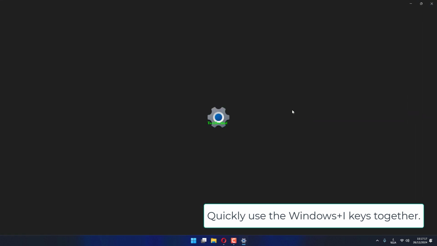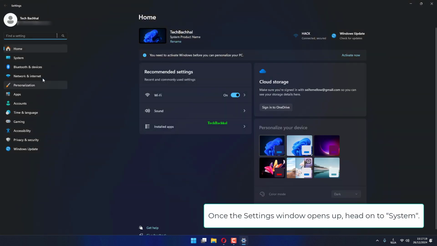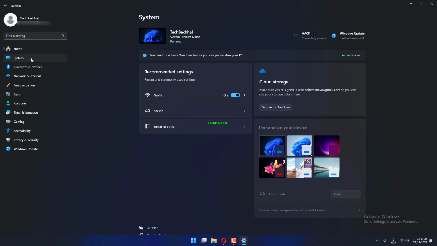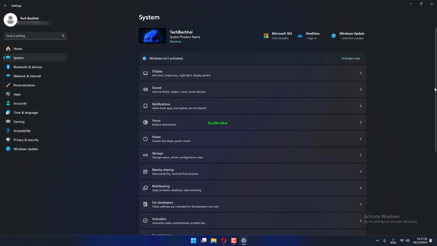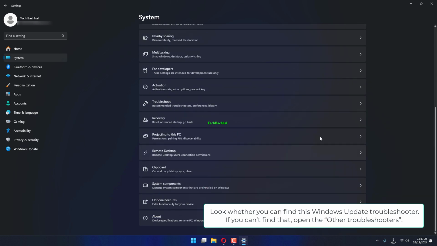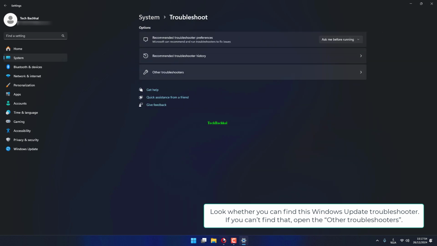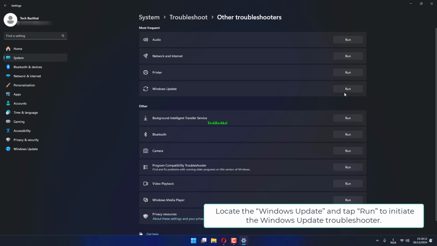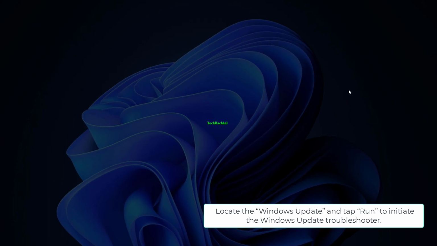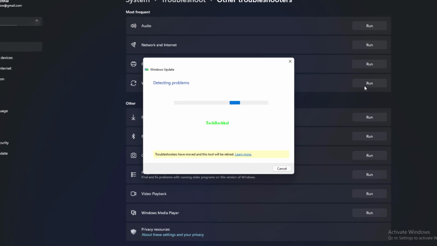Quickly use the Windows plus I keys together. Once the Settings window opens up, head on to System. Go to the Troubleshoot settings. Look whether you can find this Windows Update Troubleshooter. If you can't find that, open the Other Troubleshooters. Locate the Windows Update and tap Run to initiate the Windows Update Troubleshooter.